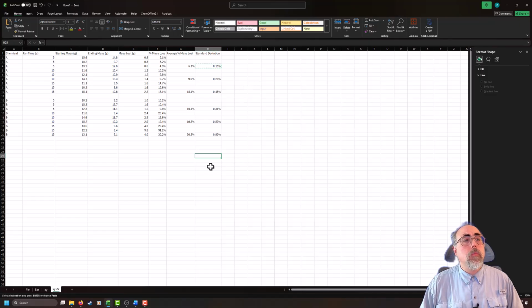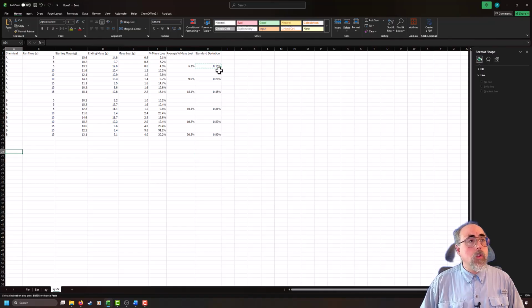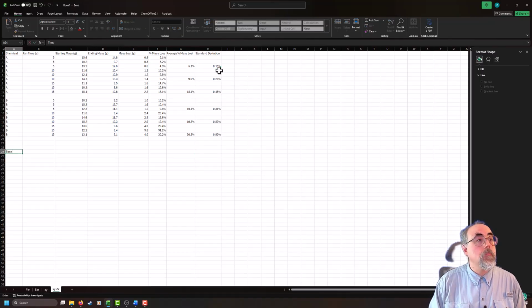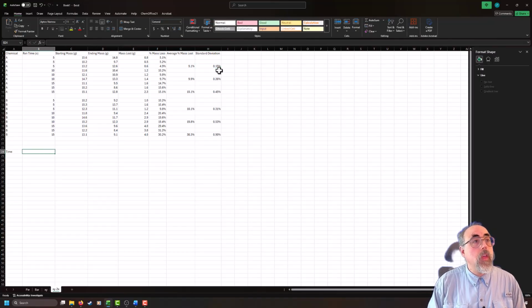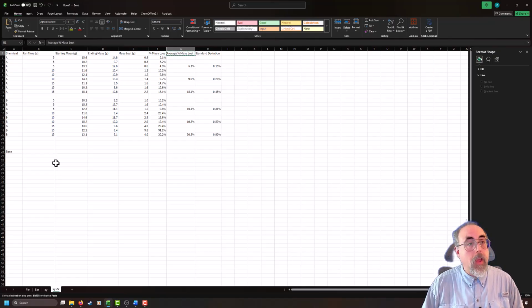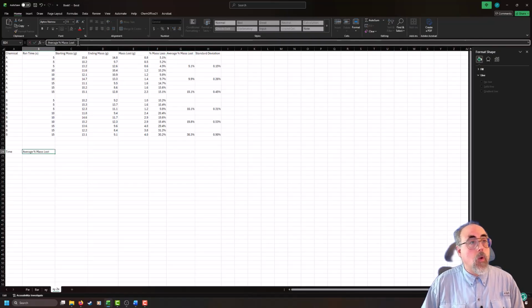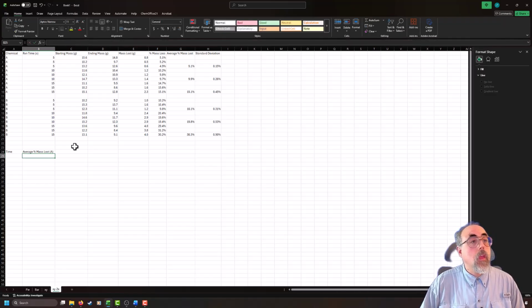Okay, so this is a little bit of a mess, so let's go ahead and get this ready to go into a graph. So I'm going to go ahead over here. I'm going to do time. Then I will do average percent mass lost for A. And then I'm going to do average percent mass lost.